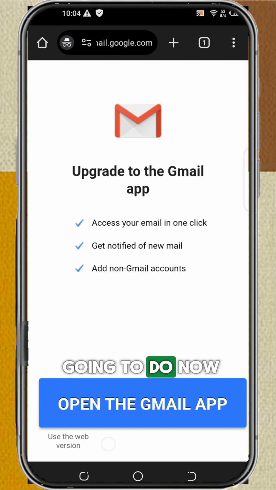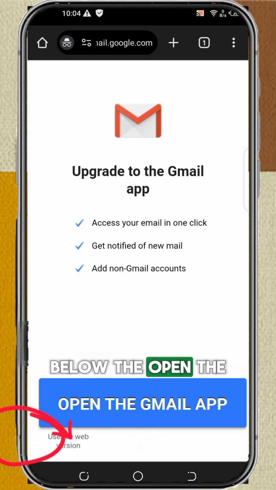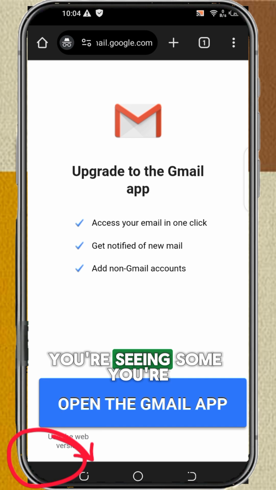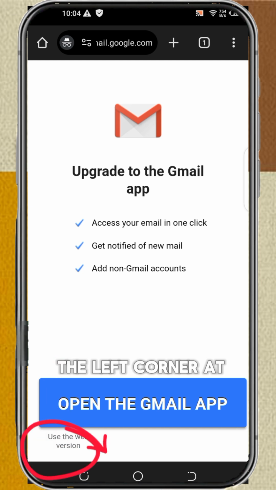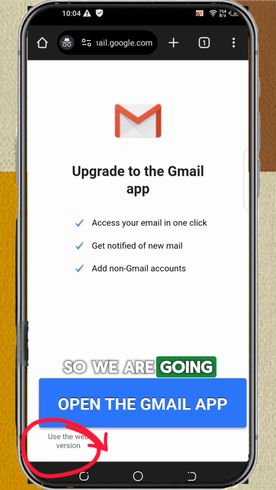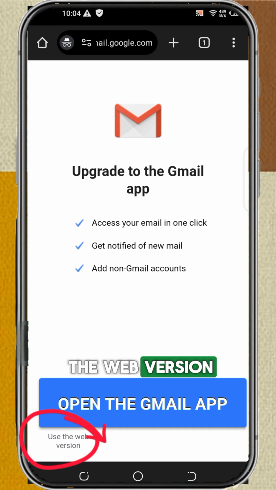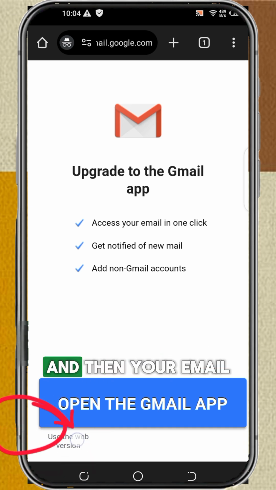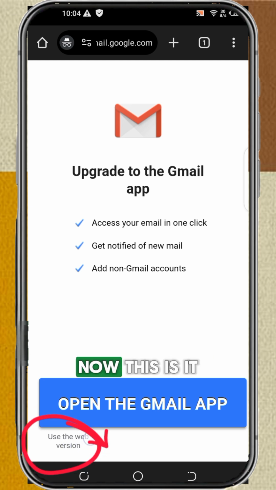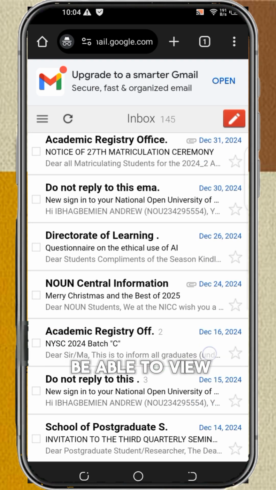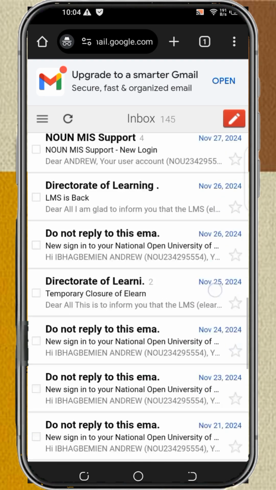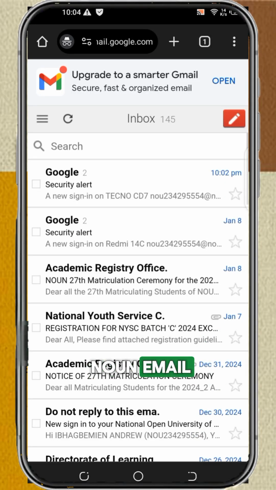So what are we going to do now? We are going to click on use the web version below the open the Gmail app. You're seeing it at the bottom left corner. So we're going to click on use the web version. Let's click on that now, and then your email is going to open. Now this is it. Once you click on it, your email is going to open, and you're going to be able to view all messages in your Noun email.